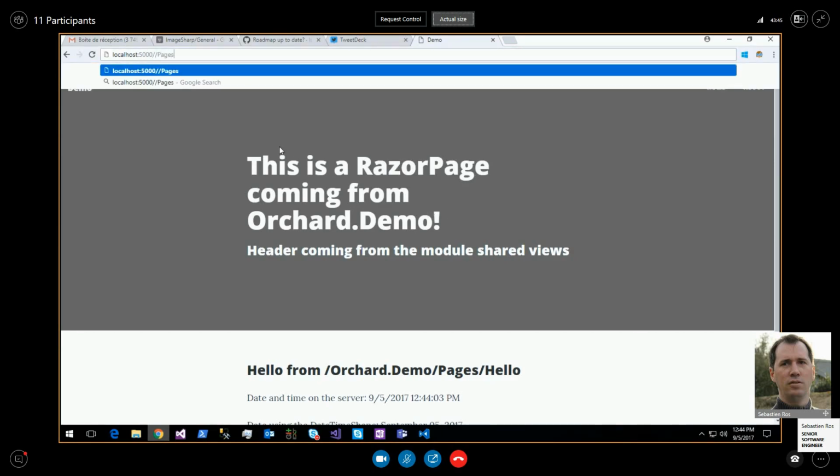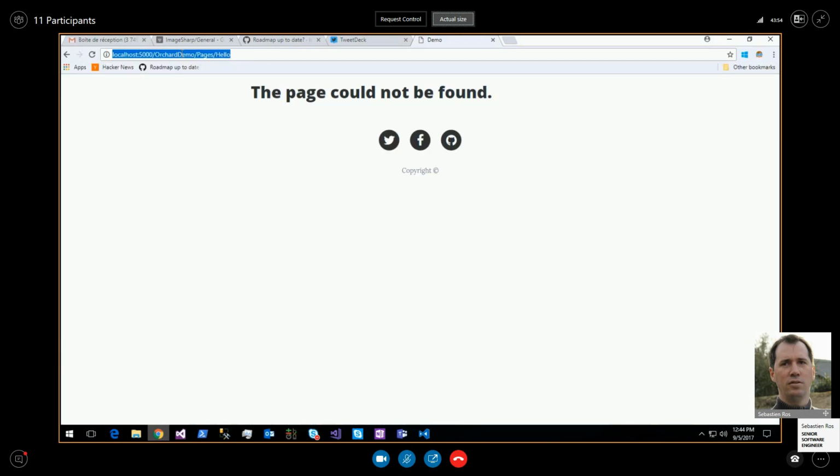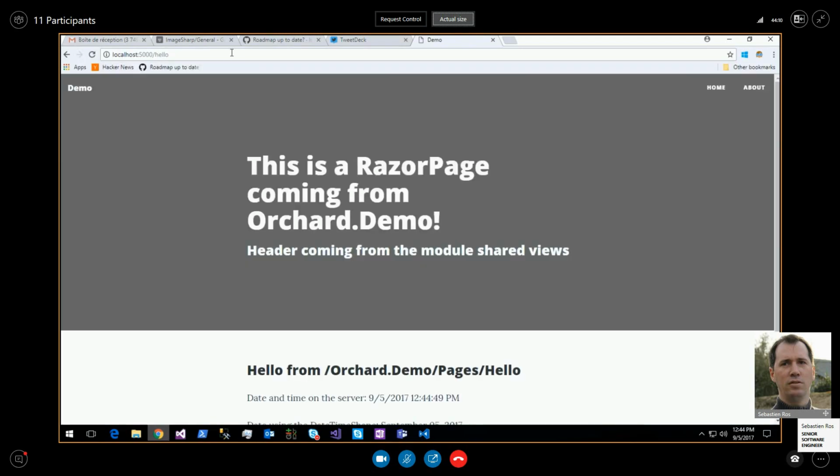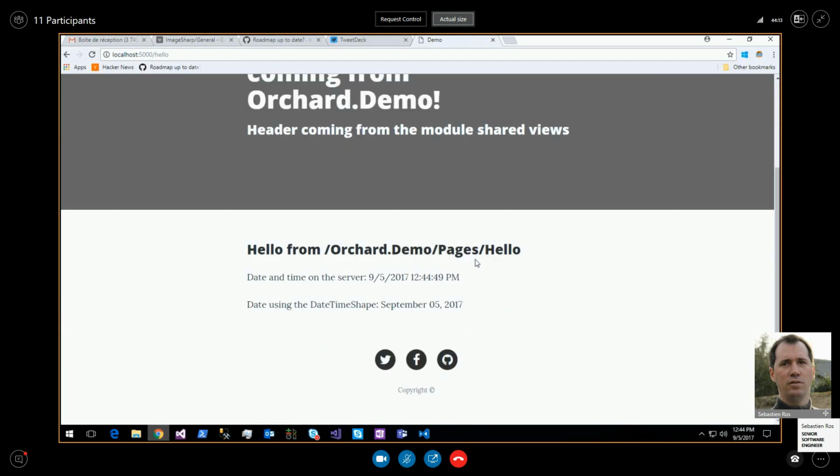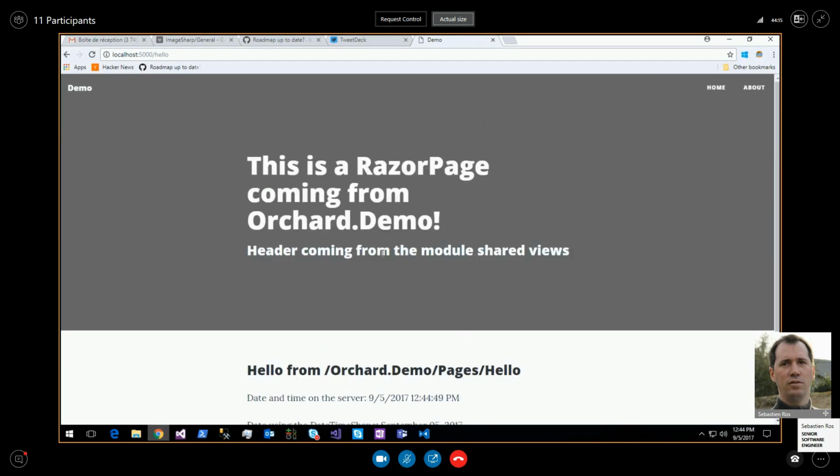So here in this case, it will be /pages, like if you just create one Orchard demo /pages /hello. Okay. Oh, it doesn't work if I orchard.demo. Doesn't work like this. Maybe because it has been redefined. Interesting. Well, hello works.